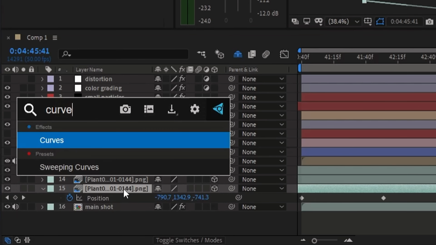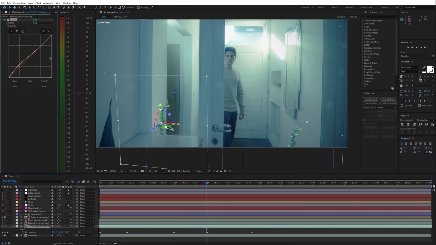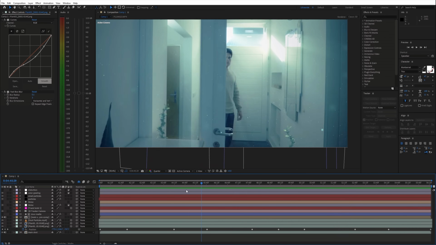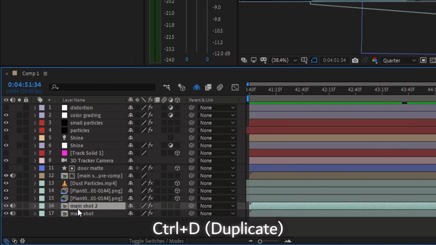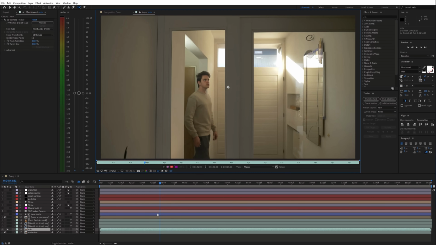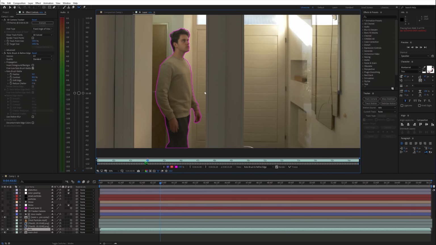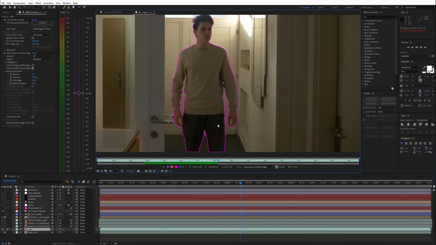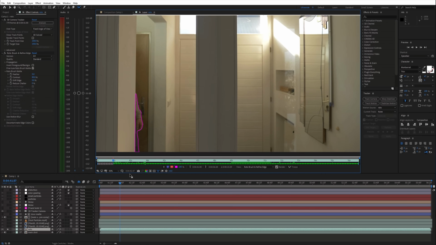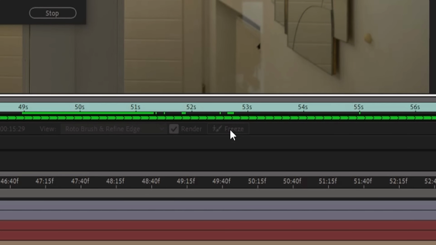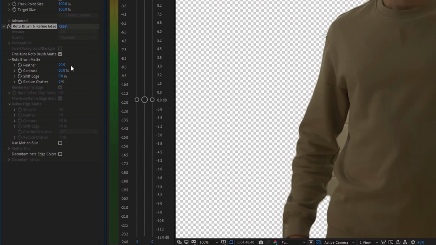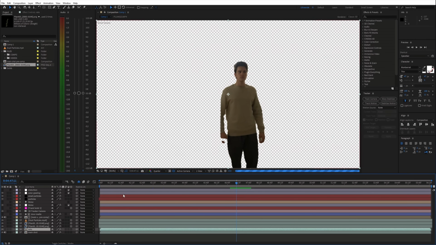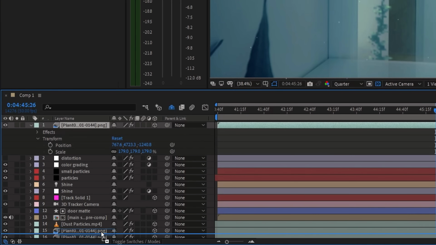Use the curves effect to match the color with your scene. You can even add a bit of blur. I also decided to place some elements behind the body. So I duplicated the main shot and used the rotobrush tool to create a selection of the body. Make sure to freeze the selection, and adjust the settings. Now we can add something behind the body. Simply place the element below the rotobrush layer and door mask.